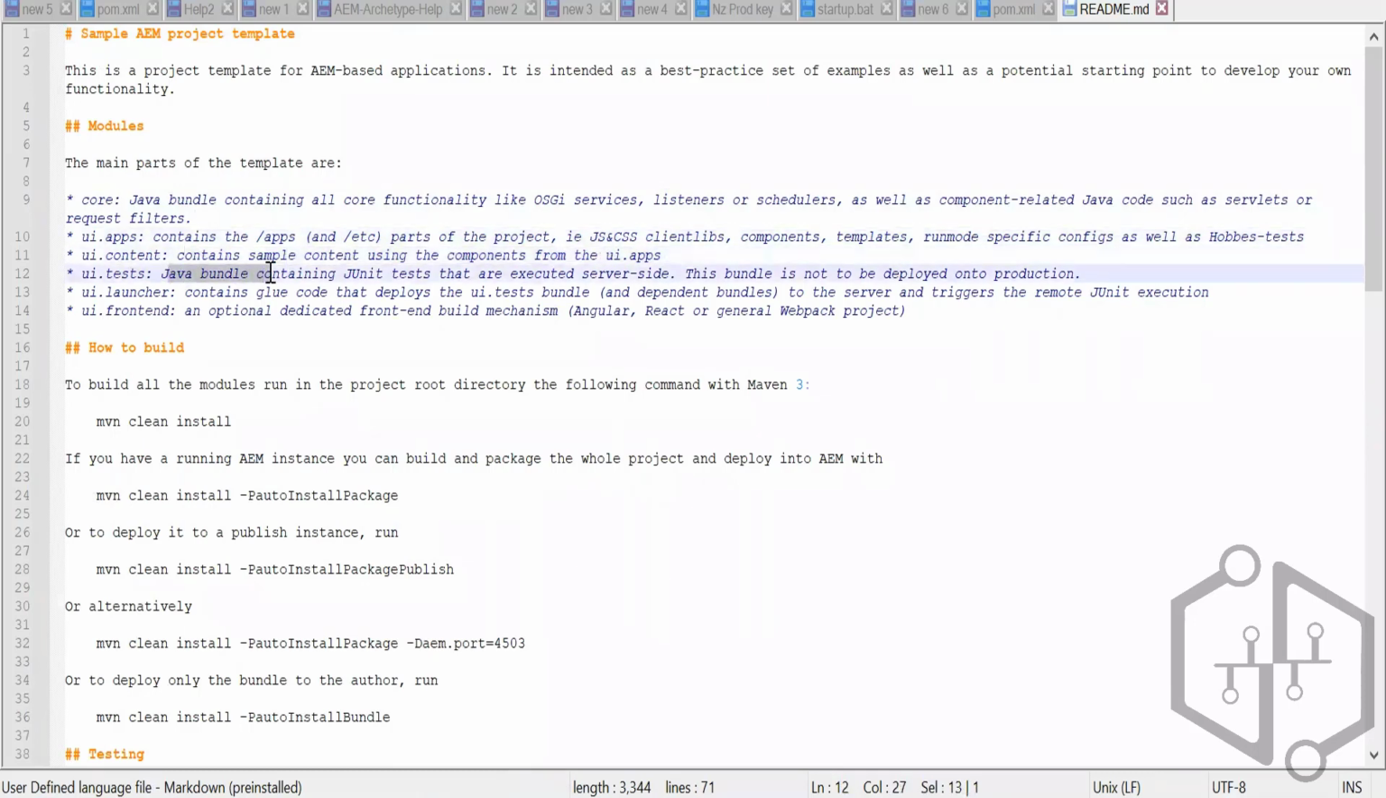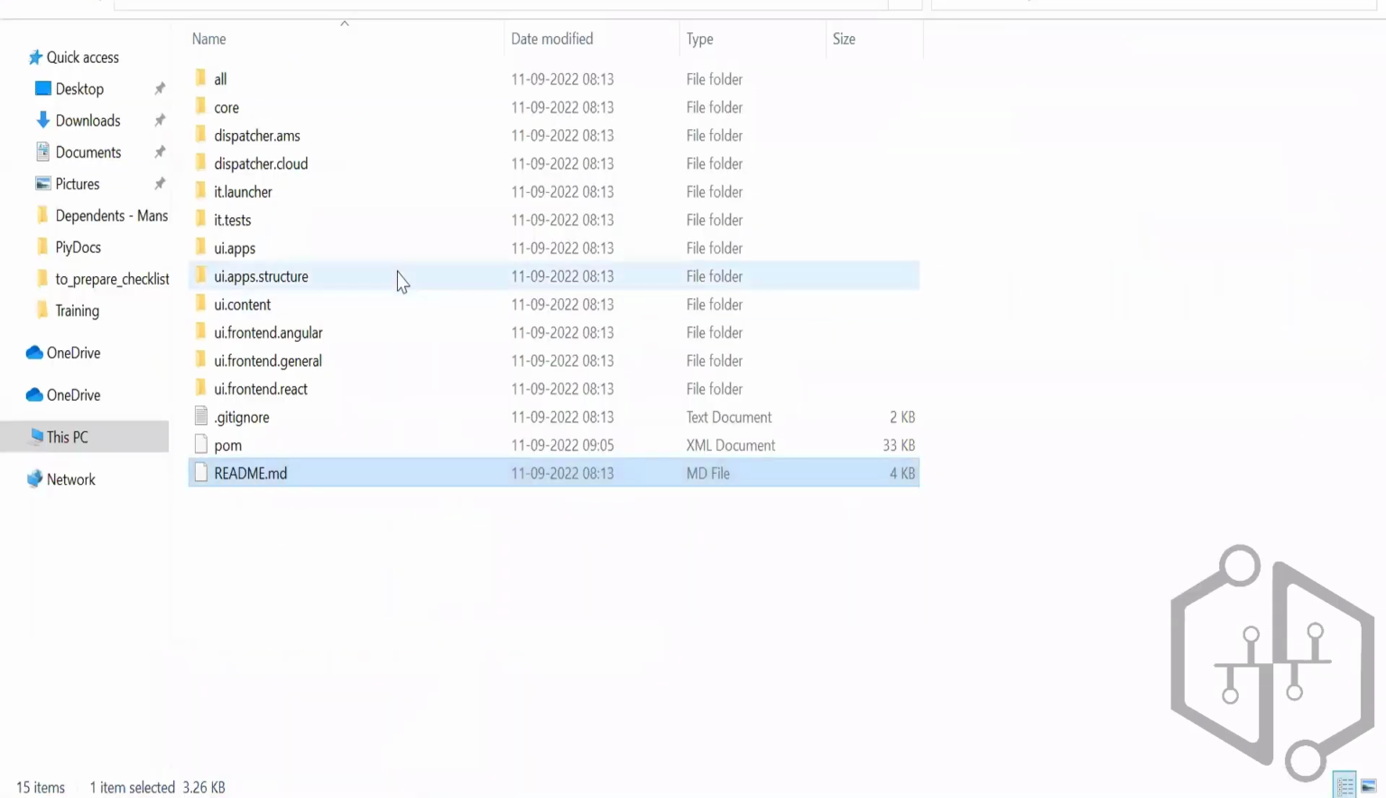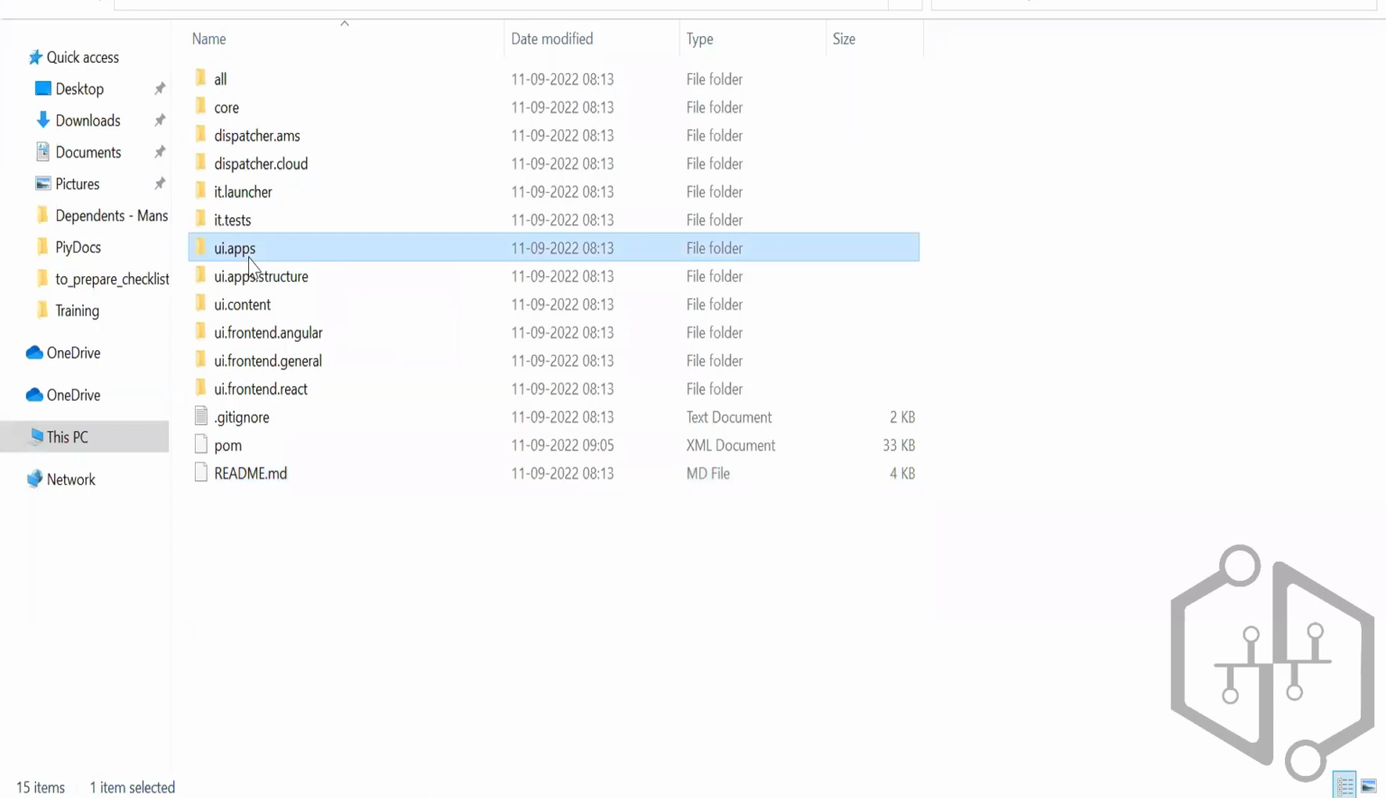UI test contains the Java bundle containing JUnit tests. UI launcher contains the code that deploys the UI test bundles to the server and triggers the remote JUnit execution. UI launcher is used within the UI test only. And UI front end is an optional dedicated front end build mechanism for Angular and the like. In our case, since we will be using some simple JS or CSS, we can write our code within the UI apps. But if you are using some complex front-end modules, then you can use this.